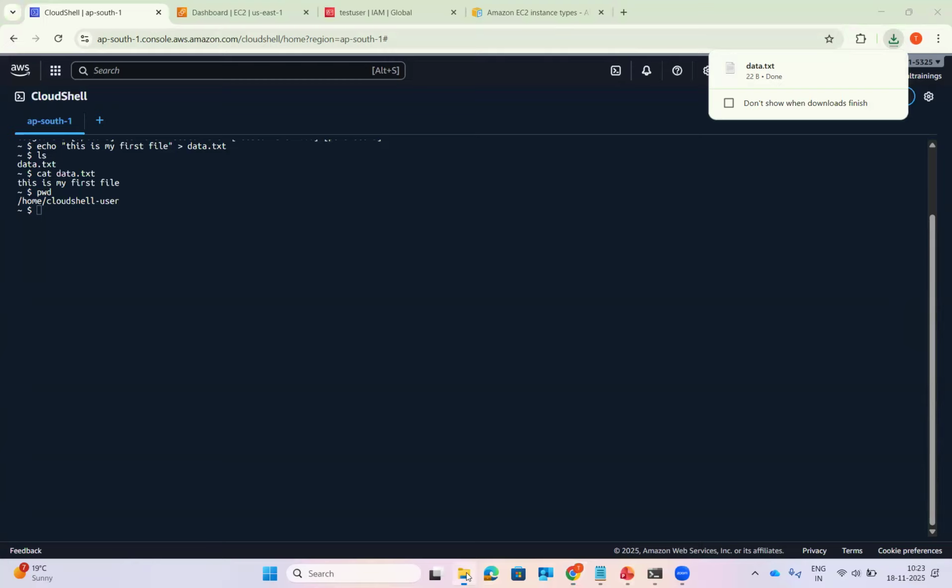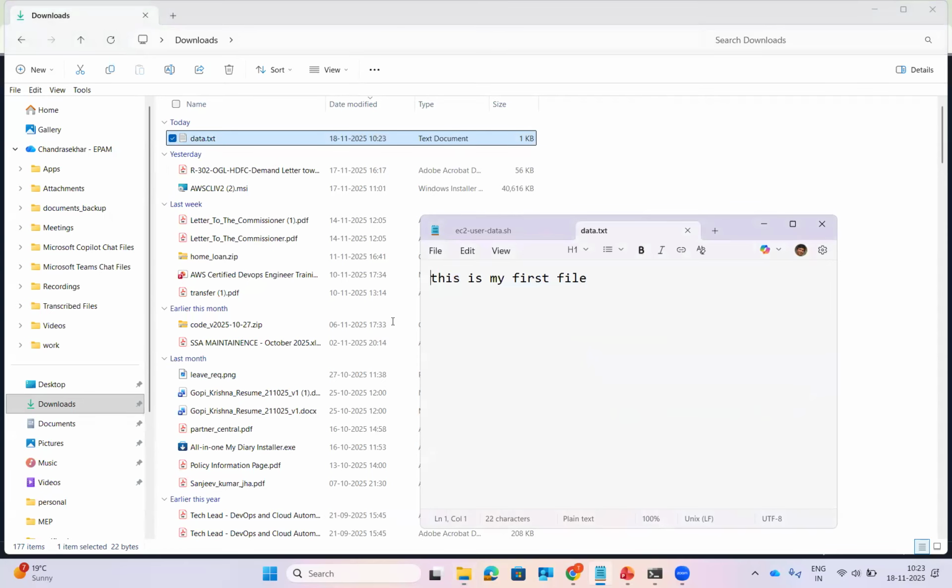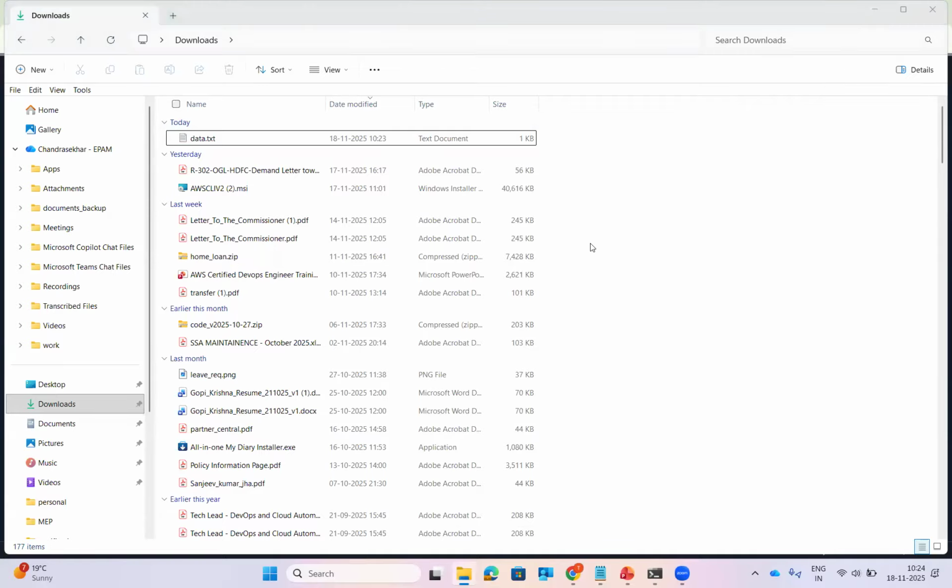Now if I come here to my Downloads folder, can you see this? Data.txt is present. And if I open it, it's the same thing: "This is my first file." So I'm able to download the file which I created on my AWS Management Console, and I can bring it to my local machine also. That is also possible.